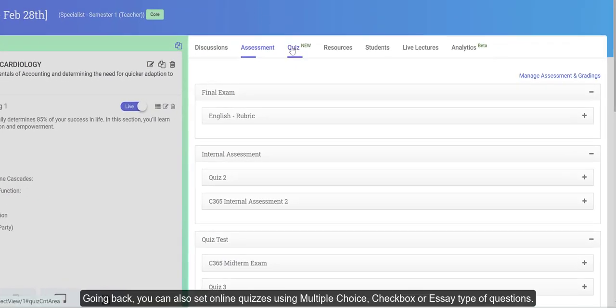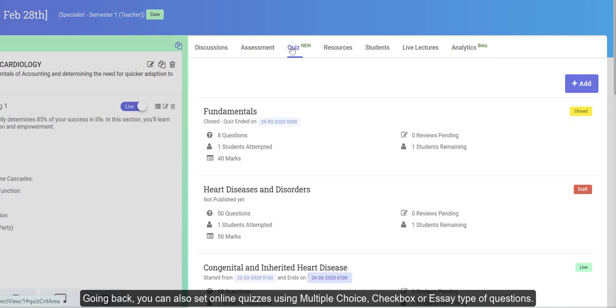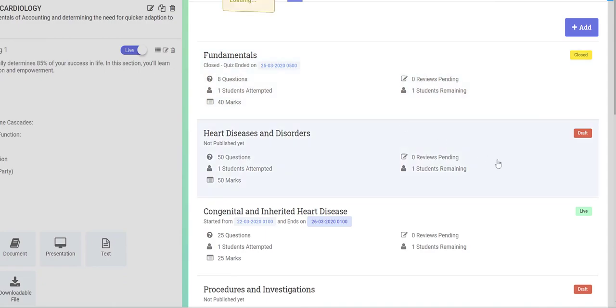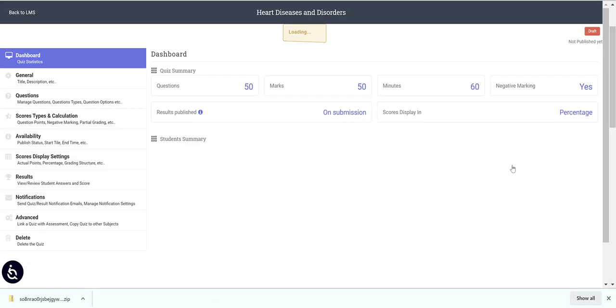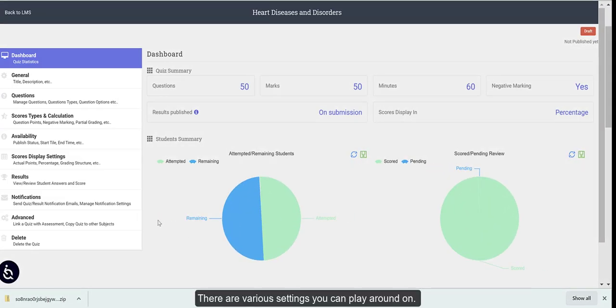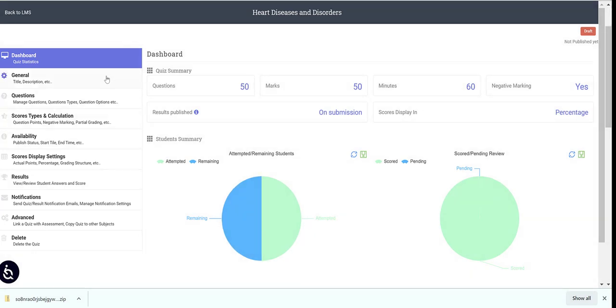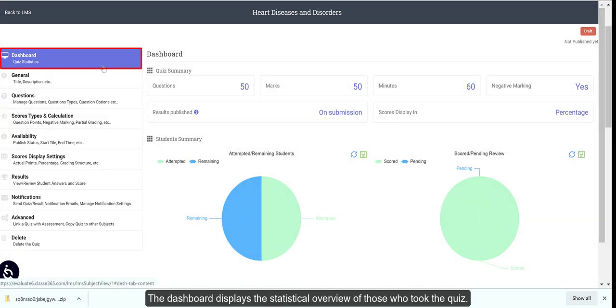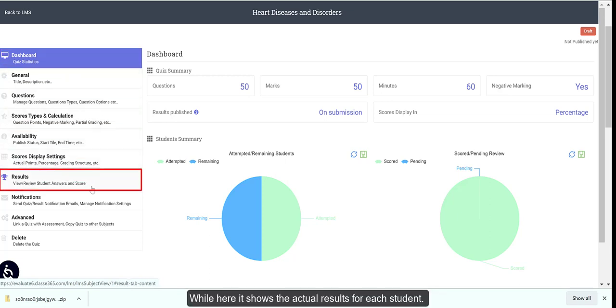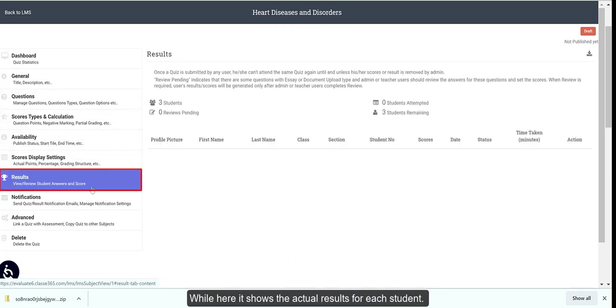Going back, you can also set online quizzes using multiple choice, checkbox, or essay type of questions. There are various settings you can play around on. The dashboard displays a statistical overview of those who took the quiz, while here it shows the actual results for each student.